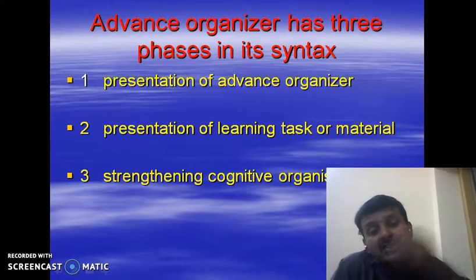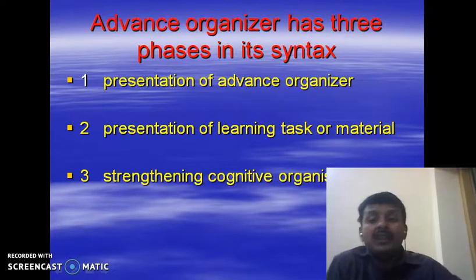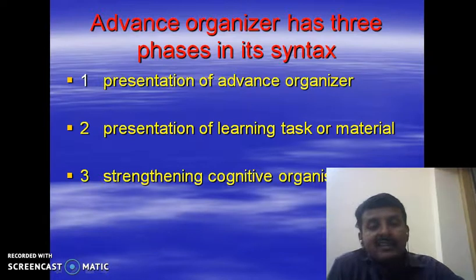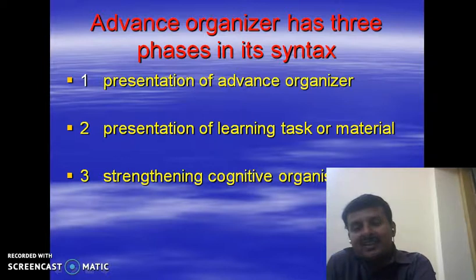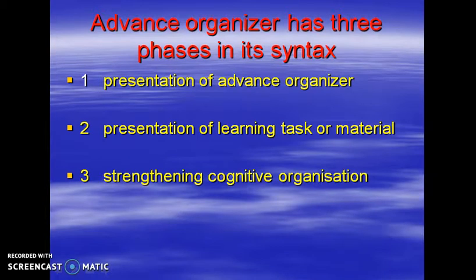And strengthening cognitive organization. Strengthening cognitive organization in a comparative method means we are organizing the cognitive structure by comparing the aspects or elements of the advanced organizer with the learning task or learning material. I mean comparing the aspects of the tree with the national integration which I presented as a learning material. In that way I can give an exact picture of the learning material, and this helps the learner to strengthen the cognitive organization. So these are the three phases in the syntax.